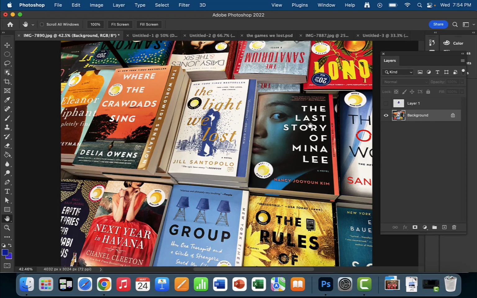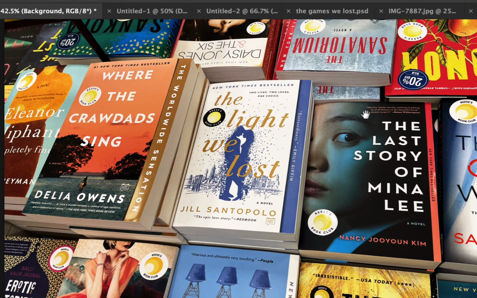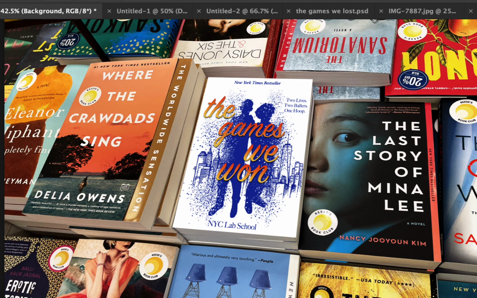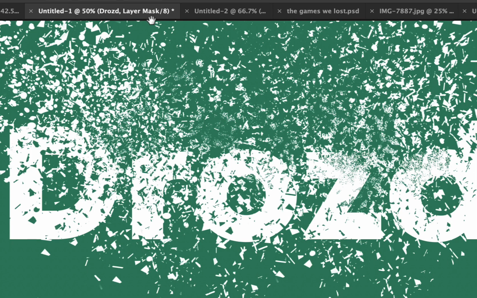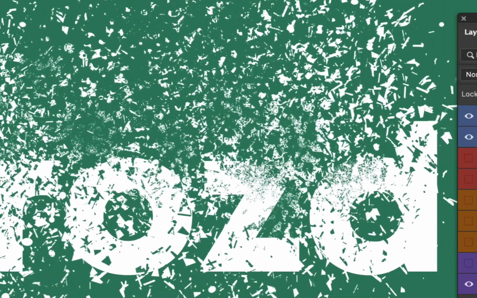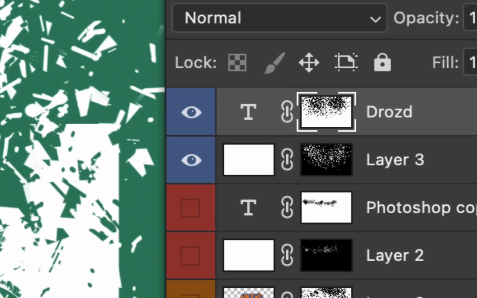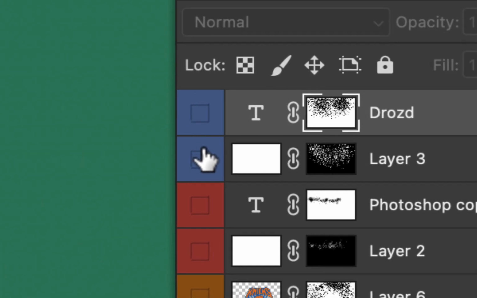What's up, graphic designers? In today's class, we're going to apply the dispersion technique to reimagine this Light We Lost book cover so that we create something that looks a little bit like this. And I can't help but recall that in our last class, we learned how to apply the dispersion technique by experimenting with layer masks. And I know that we're going to need a foreground and background layer to achieve this effect. So here's one example.